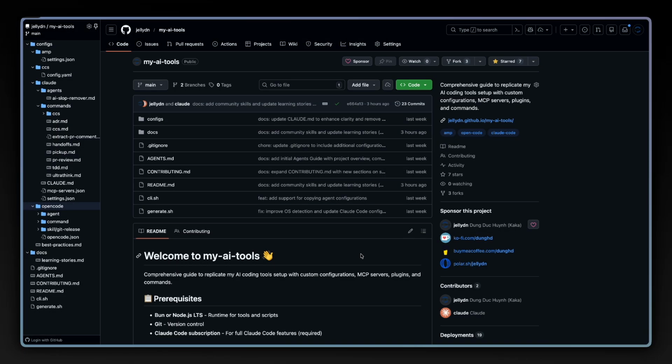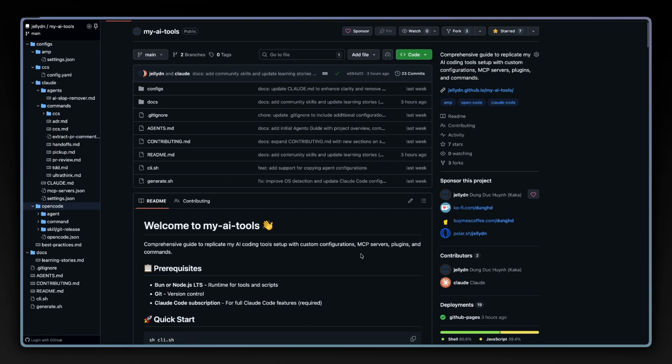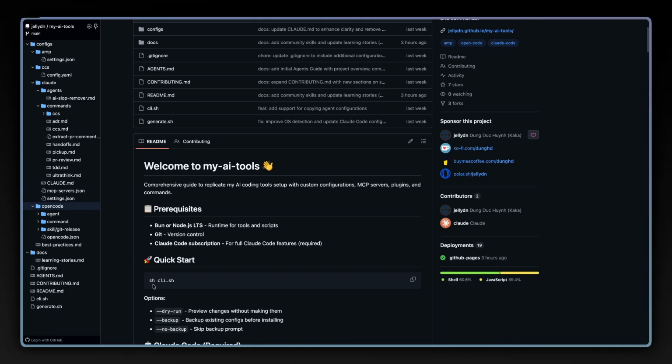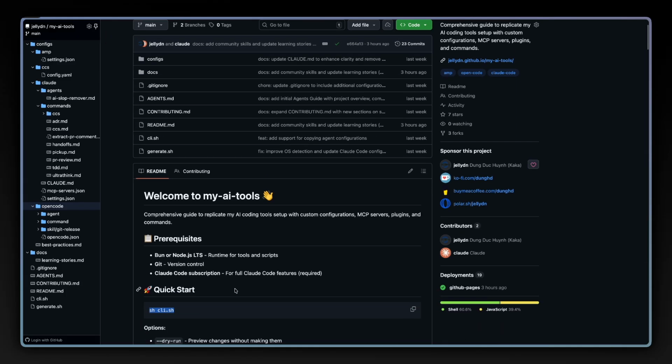Today's topic is about my Claude Code setup. This is a guide I want to replicate my config for the tool I'm using right now. So if anyone wants to set up something similar to what I have here, just run the script. It will do everything. It copies from my repo and gets up and running.